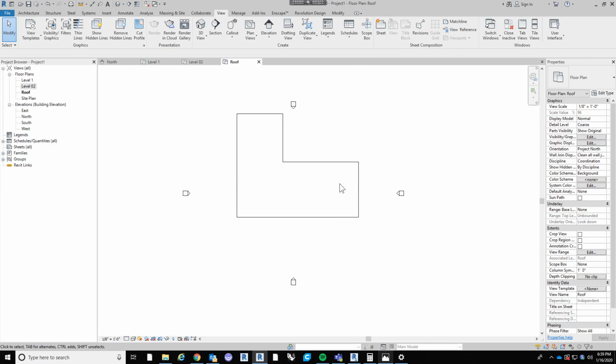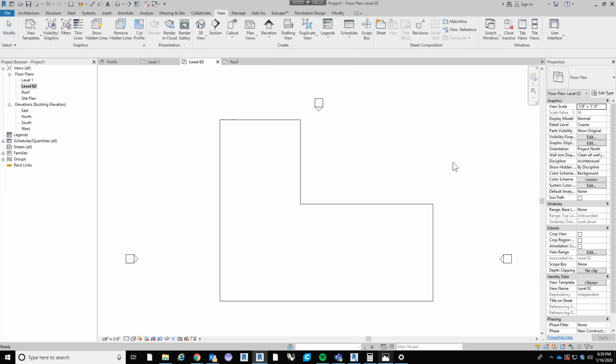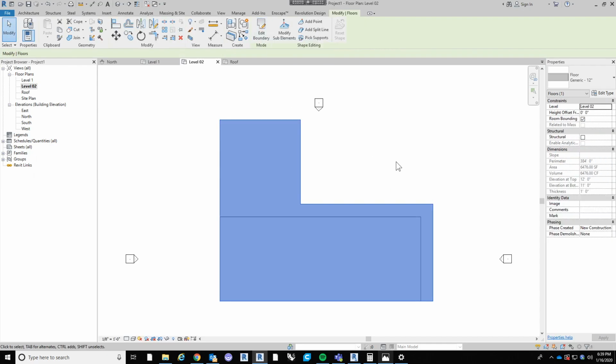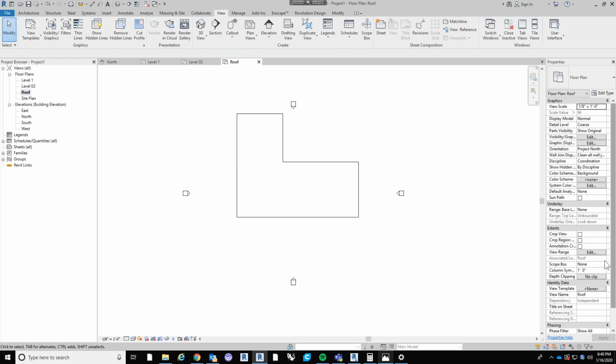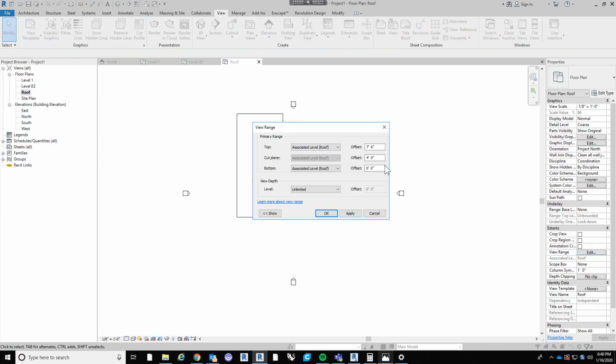Another thing that just came up when she had two lines on top of each other when she was editing the floor, and they were hidden. So you don't see it in space, but when you try to finish the floor, it gives you an error. It tells you you have lines overlapping. So you have to go through and tab over the lines and make sure you don't have two on top of each other. So for the view range, the cut plane should always be approximately 4 feet above your level. And then the view depth is unlimited.